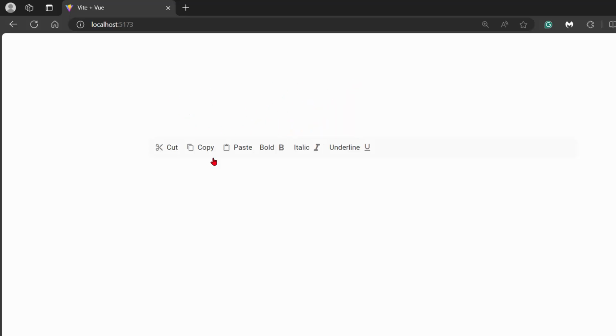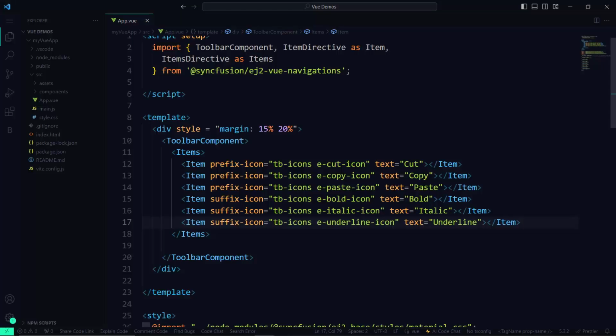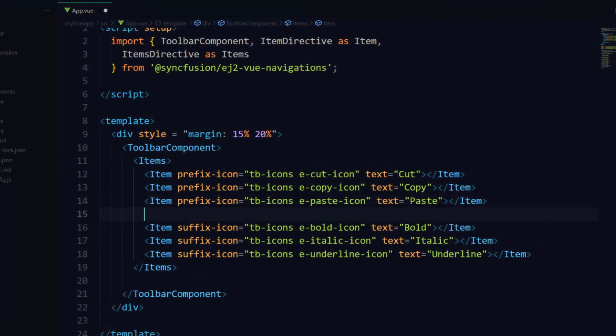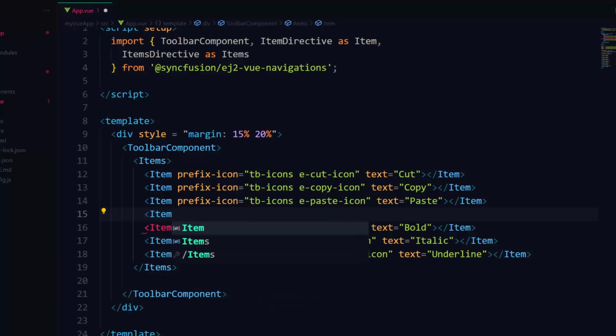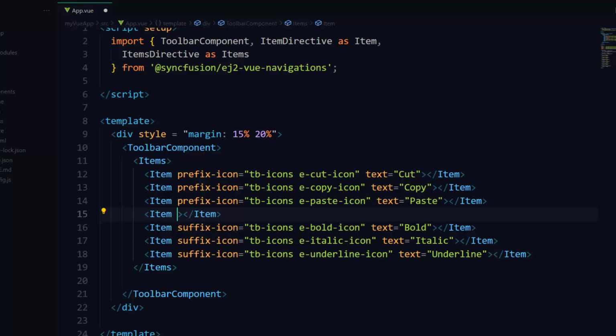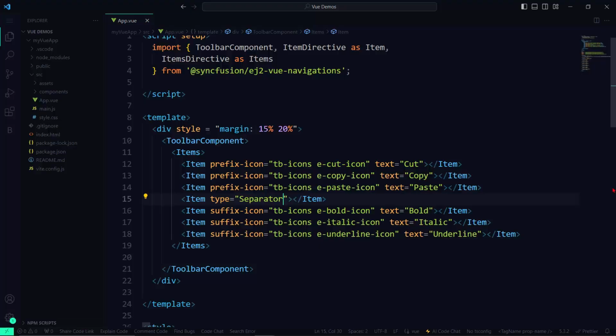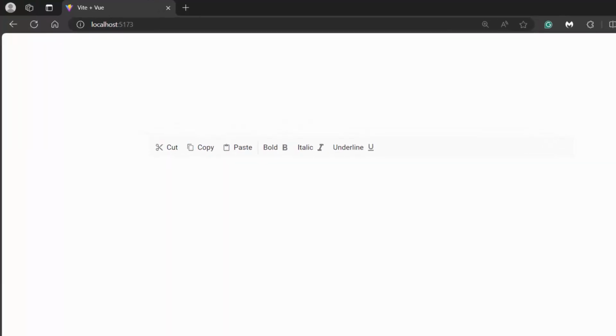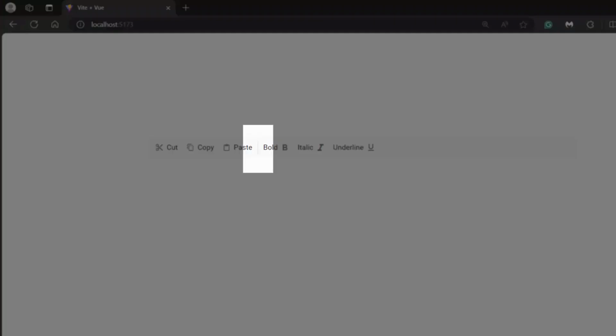The toolbar items are currently displayed continuously. To group and separate those, use the separator property. To display the separator after the first 3 options, define another item within this items tag. Then set the type property with the value separator. The toolbar now contains a separator in the middle of the toolbar items.